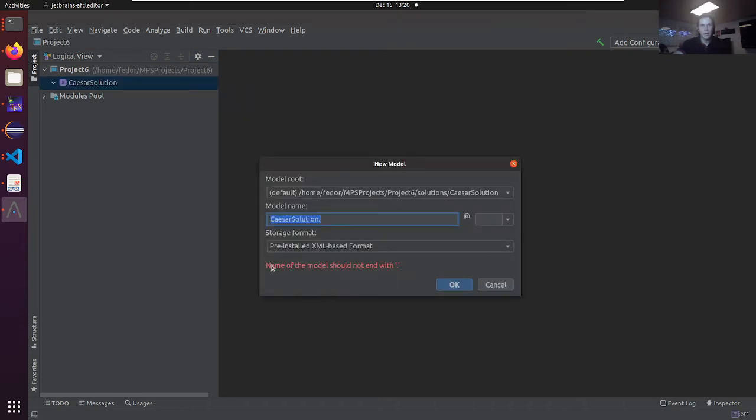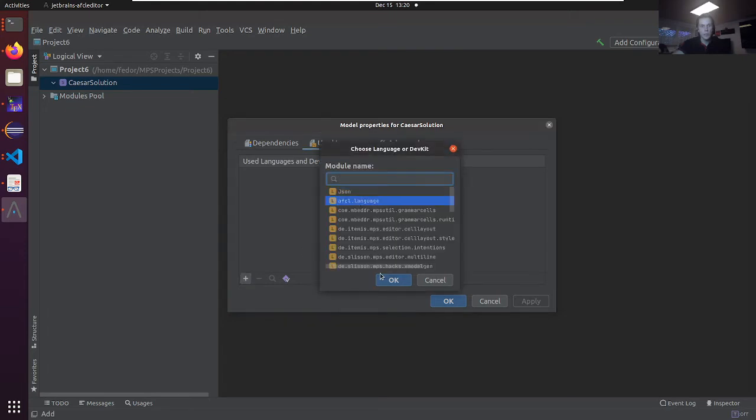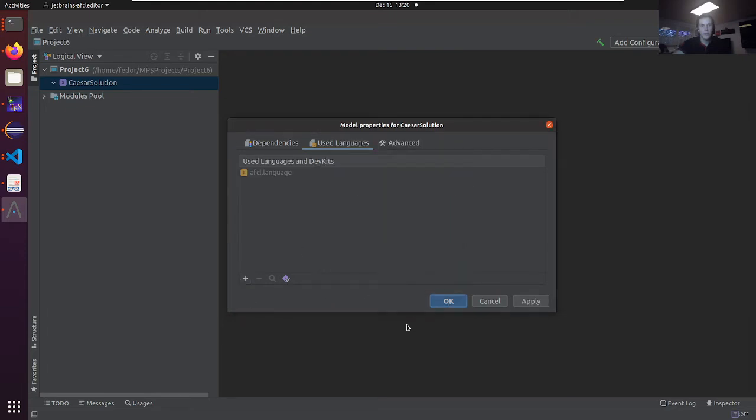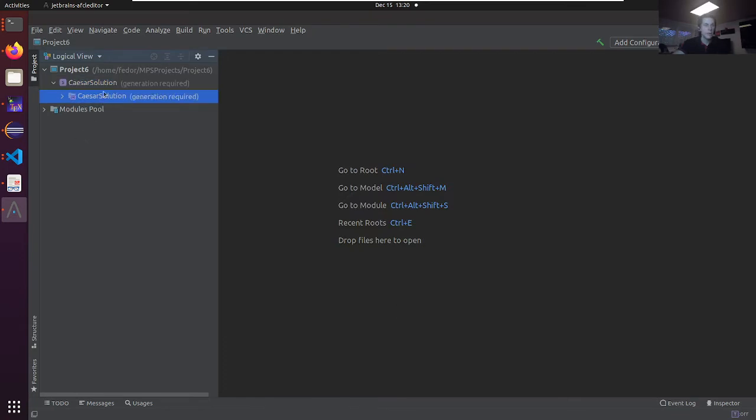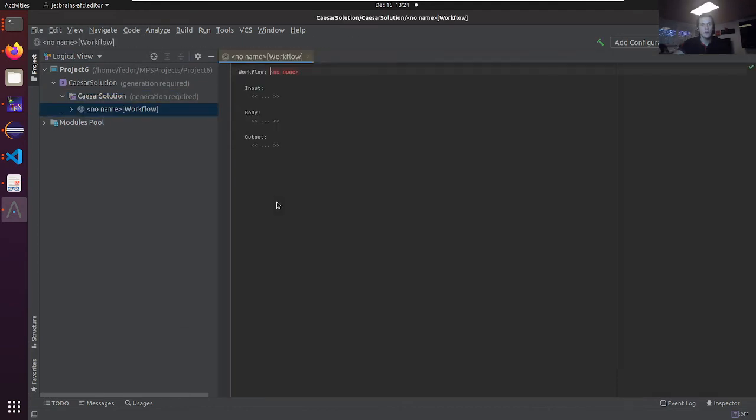Now the model name, we can leave like that and go OK. And now in the used languages, we need to add one. And the one we are interested in is AFCL. Hit OK here and OK there. And that is nearly it. The last thing we do is we create a new workflow. Now this one does not have a name yet, so we can call it Caesar. Okay. And that essentially is all you need to set up the editor.